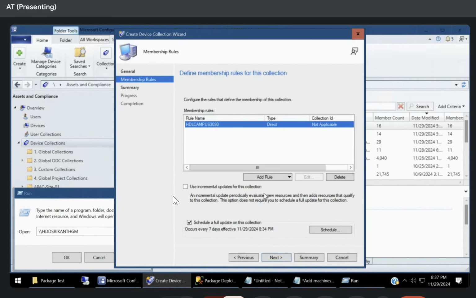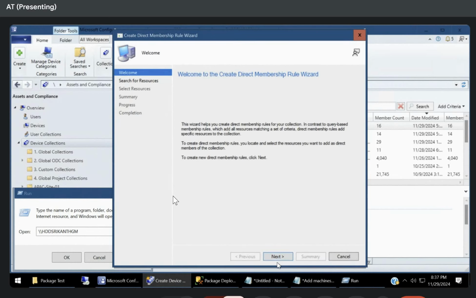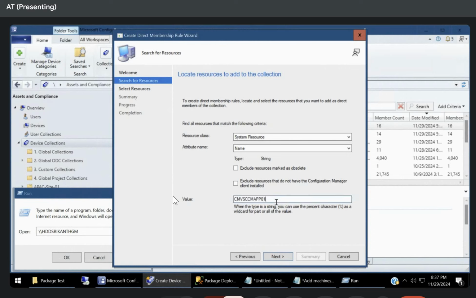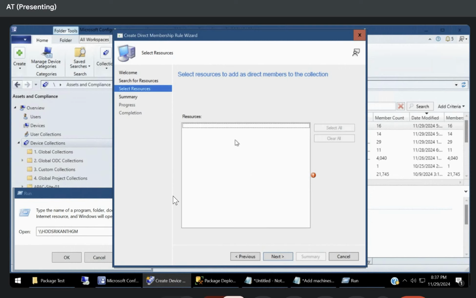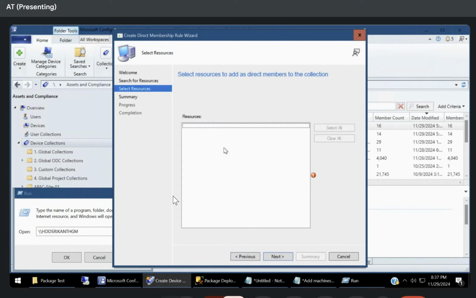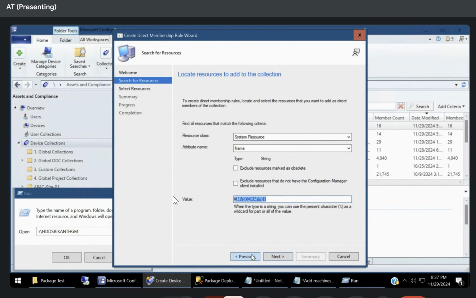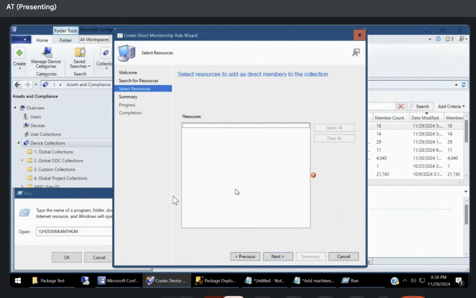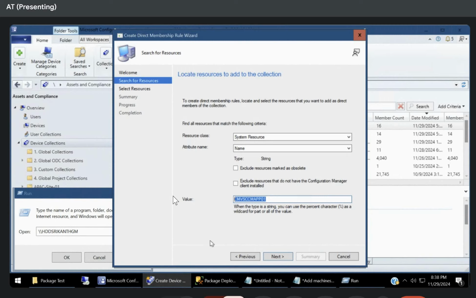See, I am going to next. I am going to direct rule. Click next. Giving the server name here instead of Windows. So clicking on next, the machine won't be visible. Why is this machine not coming here? Earlier the machine I gave, my laptop, came right here. The name was visible here. But now it is not coming because this is a server and the limiting collection which we selected is not satisfied here. So that's why this server is not showing up here. If I give any other machine name.